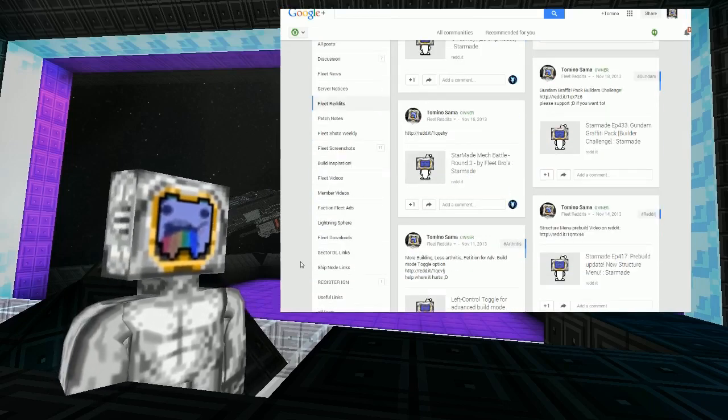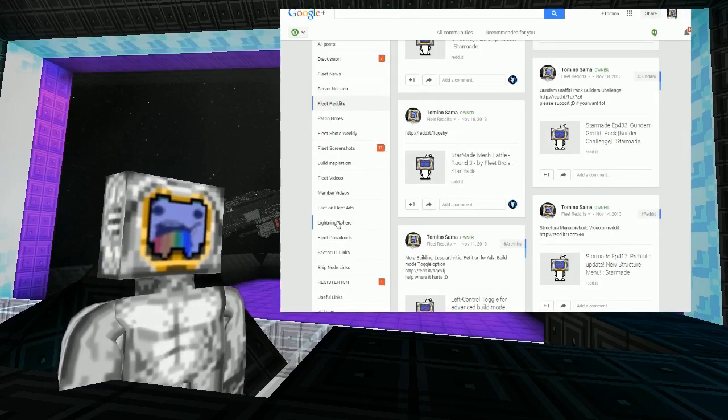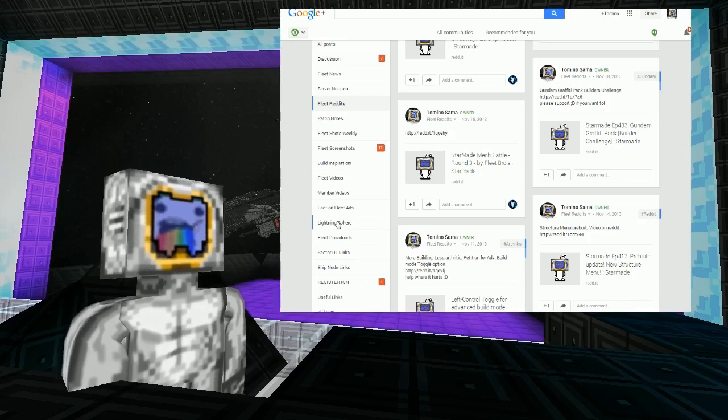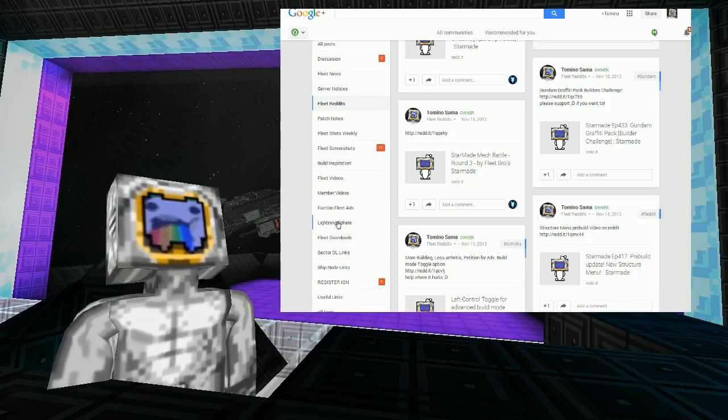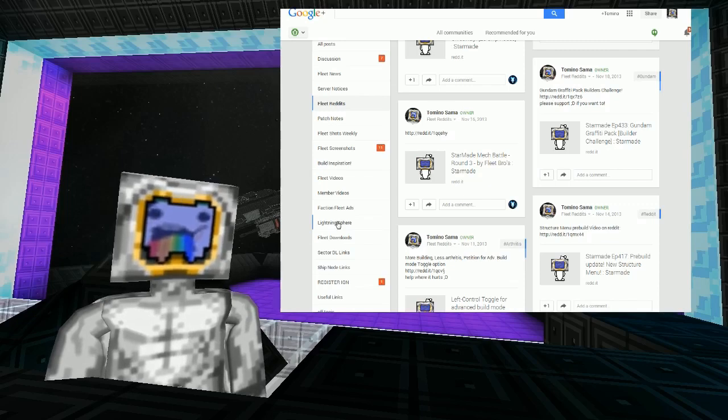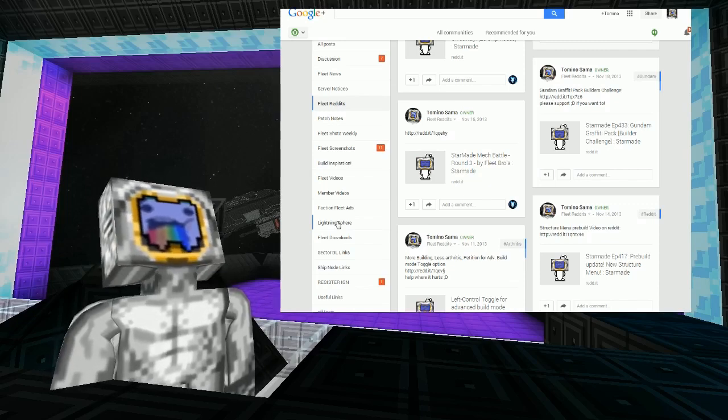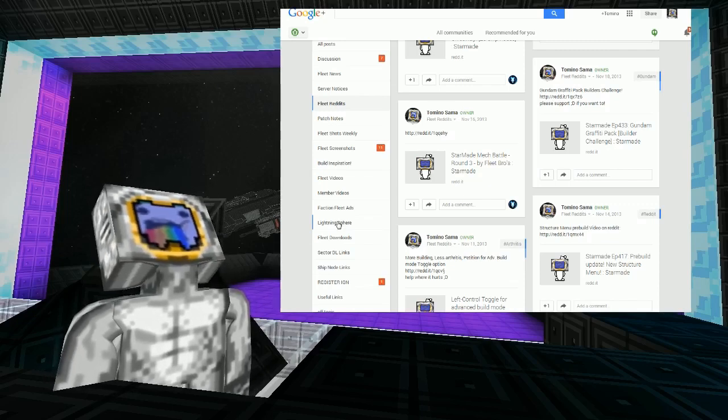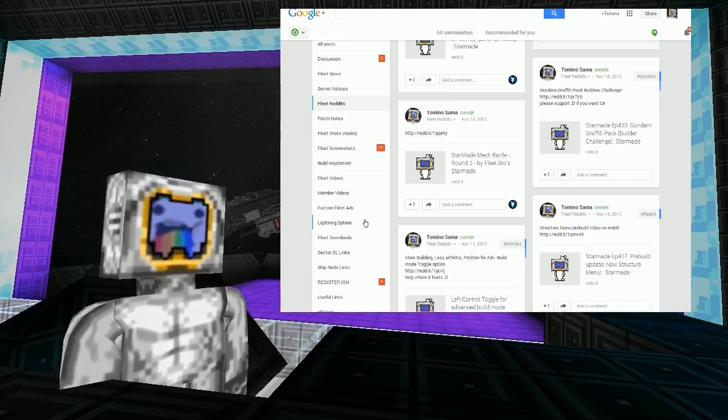And finally, we do have a section for Lightning Sphere. We're still trying to fully hook up with Lightning Sphere and a couple of other sort of StarMade esports type servers, because I'd like to put that on as a permanent section on the news.